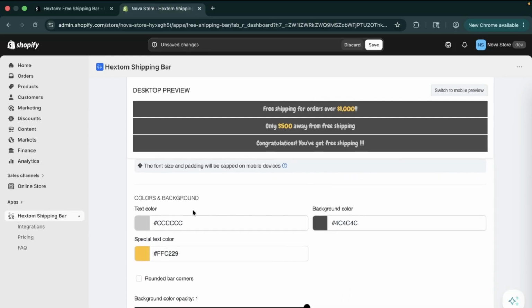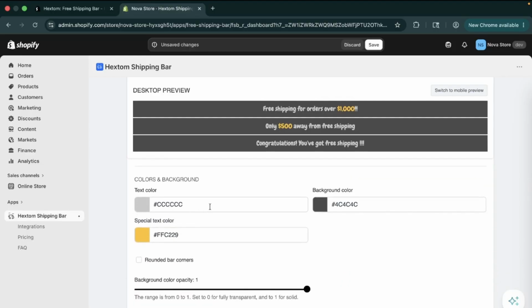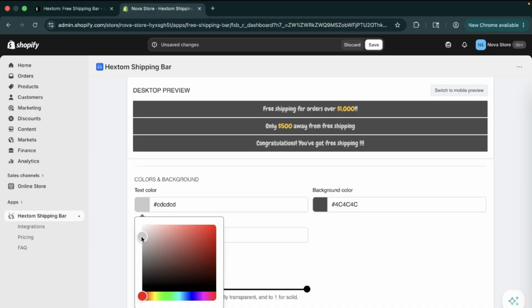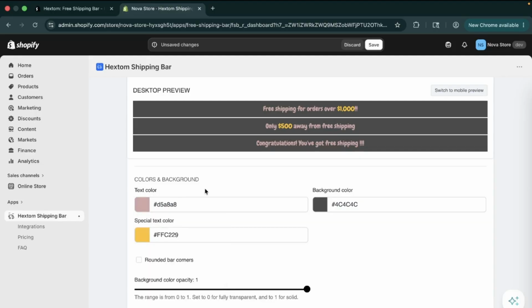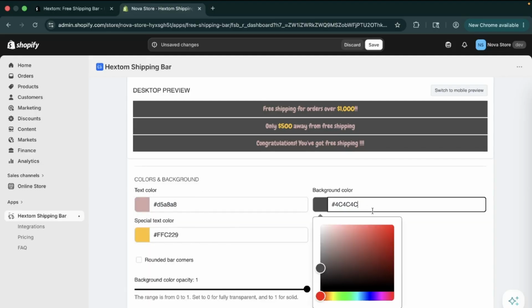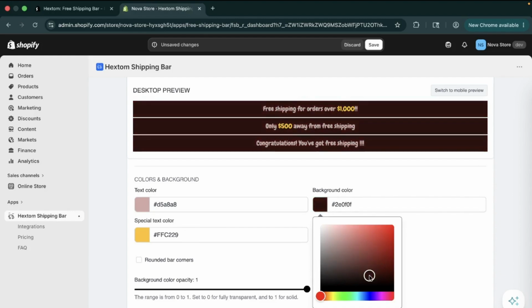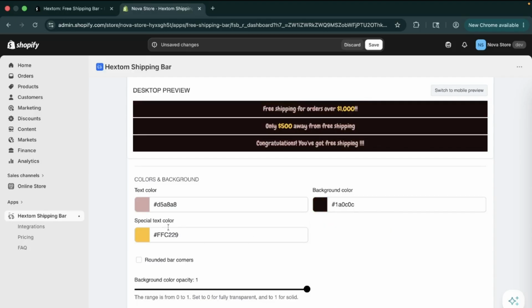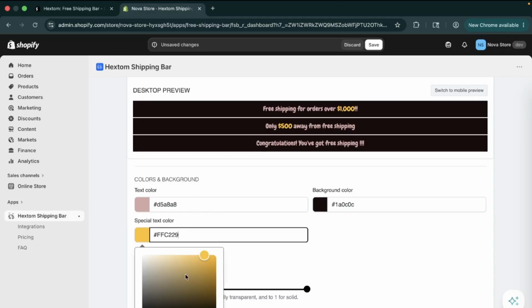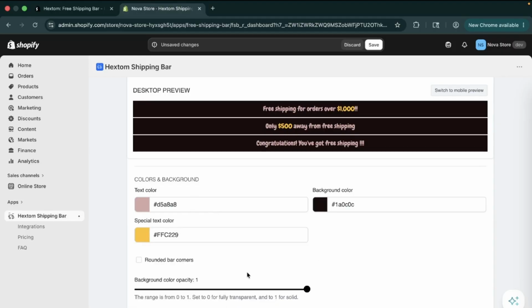And now comes the colors. So if you want to change the text colors, you can just change like this. So let's go with this pink. And if you want to change the background color also, this is possible. Let's change this to a dark black color. And the special text color, the dollar color, also you can change. Let's keep this as yellow itself.